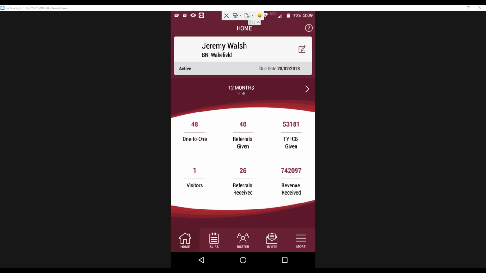Now that revenue received number, that is a private number to you. That is how much money essentially you have made in BNI, so the amount of money that you have actually received in your business. Now that we do track separately. It is just a summary of all the thank you for closed business slips that you've turned in, which is the amount of money that you've received. All right, and again, that is for 12 months, and then also your lifetime if you swipe to the right.